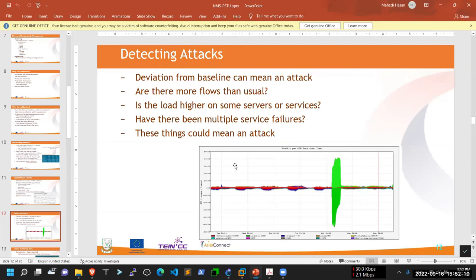And based on the baseline, sometimes we detect an attack. Suppose look into this graph, the usual usage is in between 100 Mbps, but at this time it spiked 400 Mbps upload and download. This is not normal behavior. So easily we can decide that at this time something went wrong. Most probably at that time an attacker attacked this network actually.